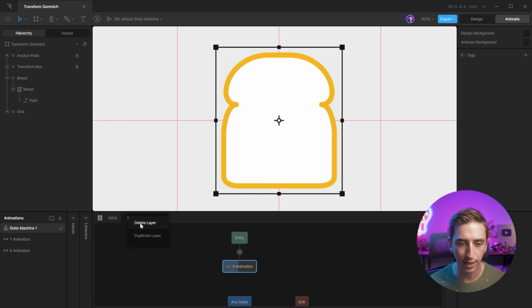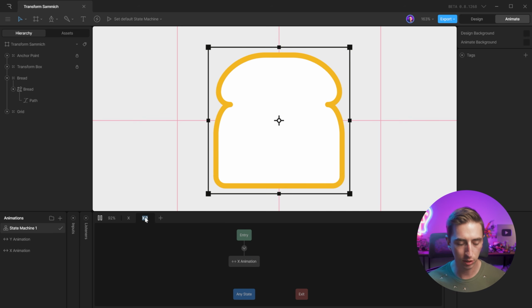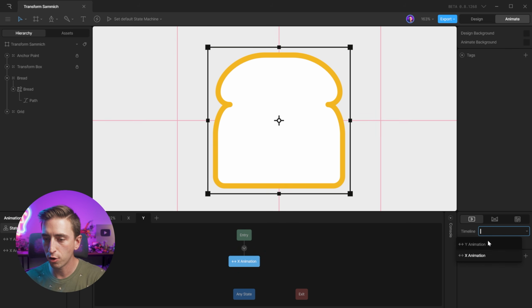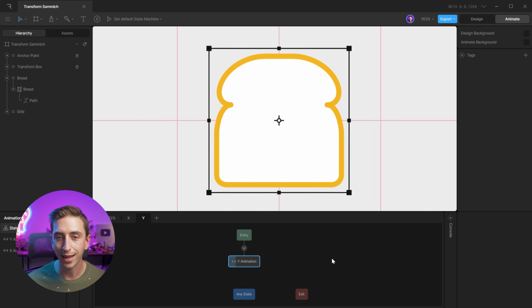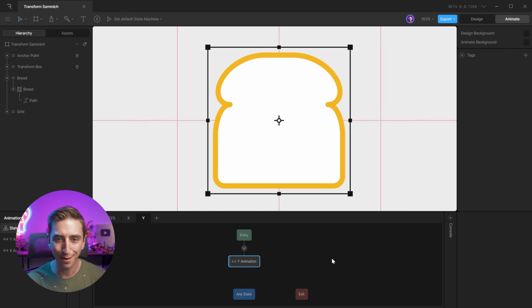And if I right click on it and duplicate, then I'll change this to Y. And just like we have two timelines for those two separate animations, we're going to have two layers playing back those two animations. So let's select this X animation node, change the timeline over here to Y animation, and let's press the spacebar again. Now look what's happening.